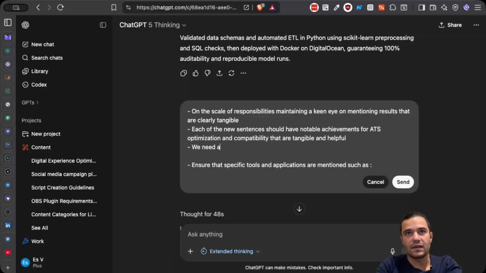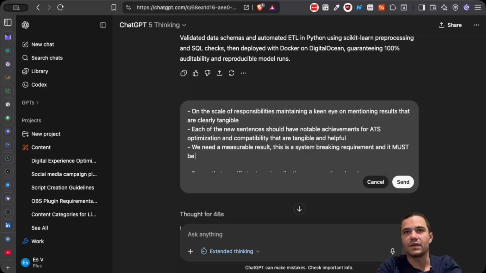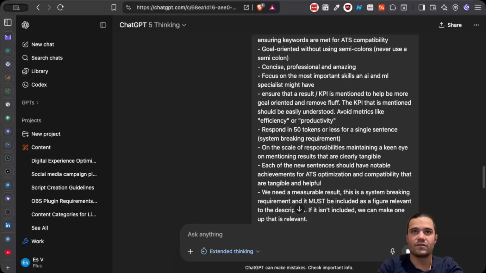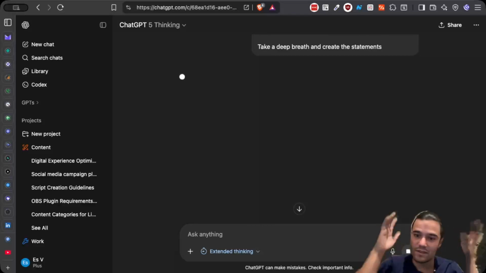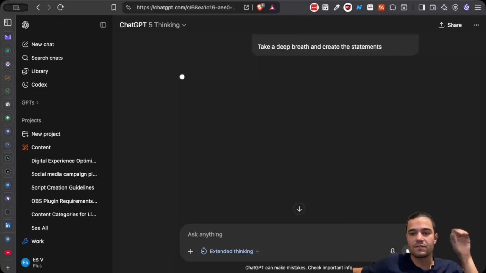We need a measurable result. This is a system breaking requirement, and it must be included as a figure relevant to the description. If it isn't included, we can make one up that is relevant. This is why it's so you're not like, oh, I didn't do that on my resume. Think about the things that you've actually done and what that end result was.